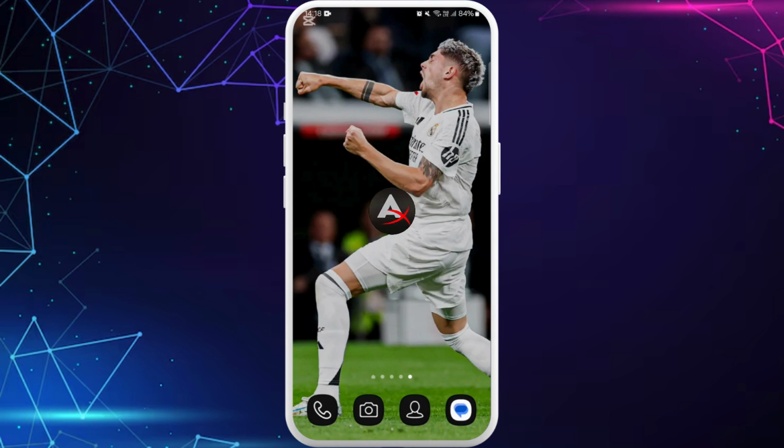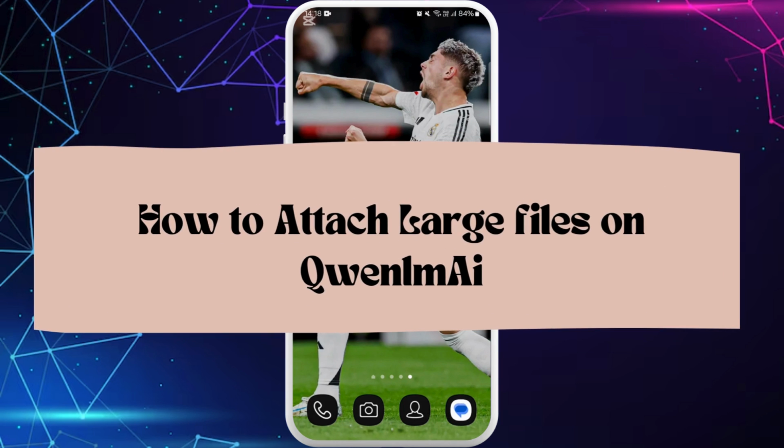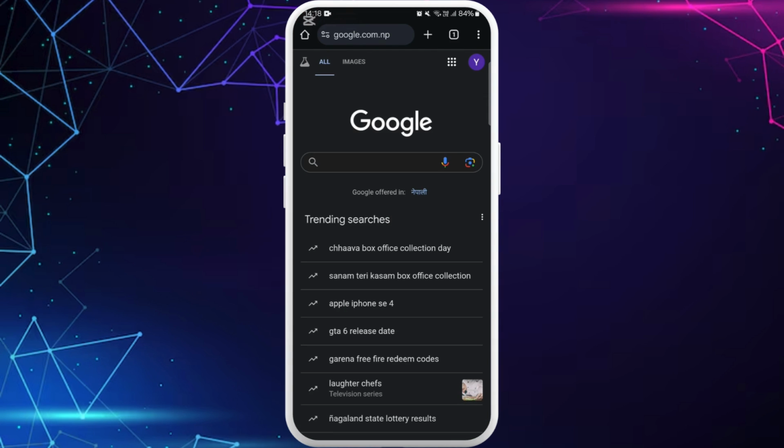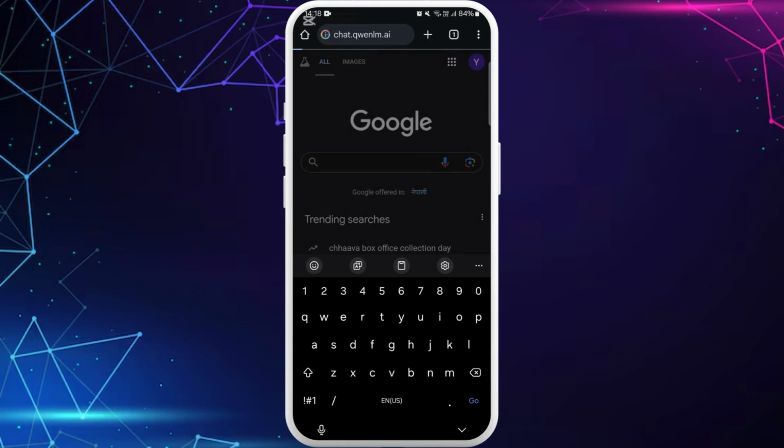In today's video, I'm going to show you how to attach large files on QwenLM AI. It's a very simple and easy process and I'm going to guide you through how to do it. Let's get started. First of all, on your phone, head over to your preferred web browser. Once you're on your browser, search for QwenLM and navigate to its website.